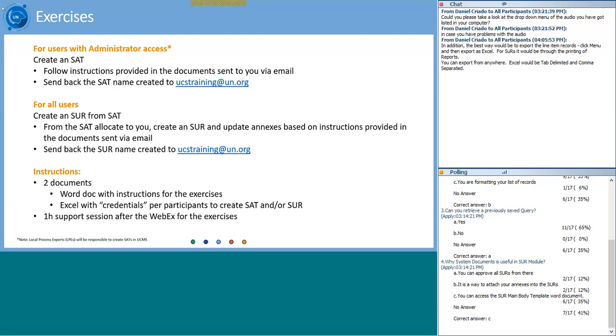The second document is an Excel with what we call the credentials. It's actually all the information or data that you need to enter to create either your SAT or your SUR. For each of you, every single participant has different data. So please do follow the Excel and the data that we have entered there for you. We tried to make that as realistic as possible and as linked to your daily work as possible.